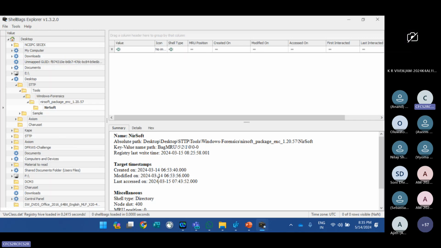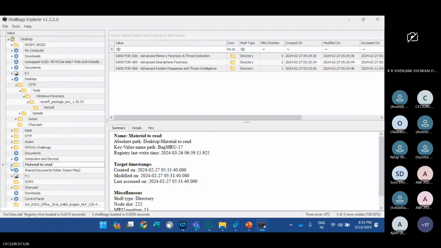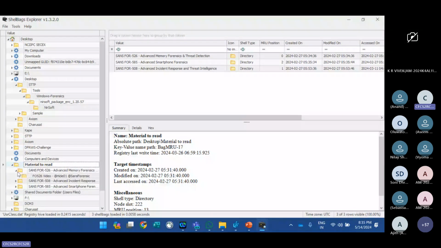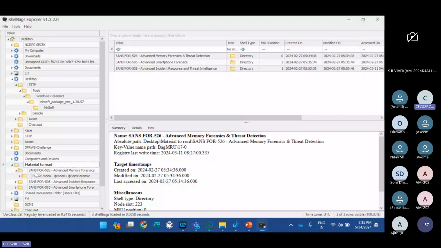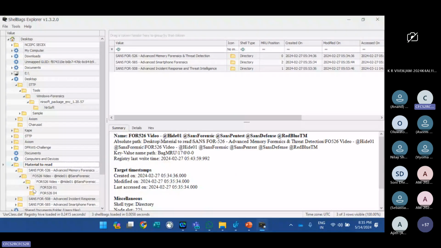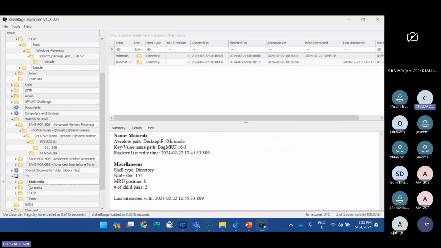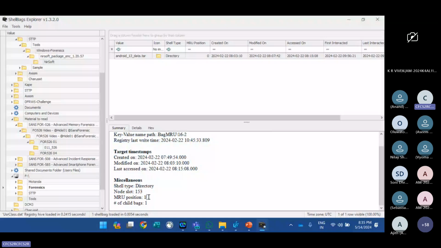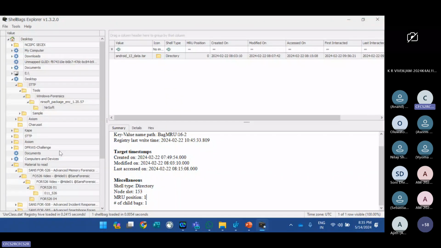to find a lot of information about these particular folders. There are a lot of folders in this, and a child bag means one more folder inside this. In this way you can work on it. A lot of information is available in this shellbag. Samples are with you, so you can work on it and try to explore more and more things.